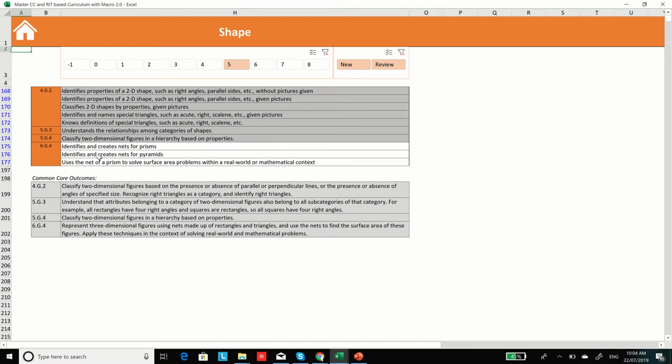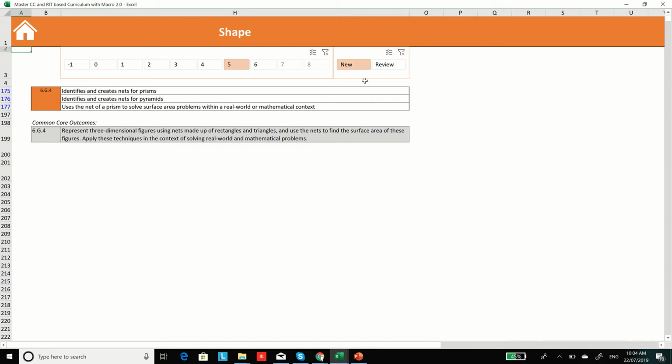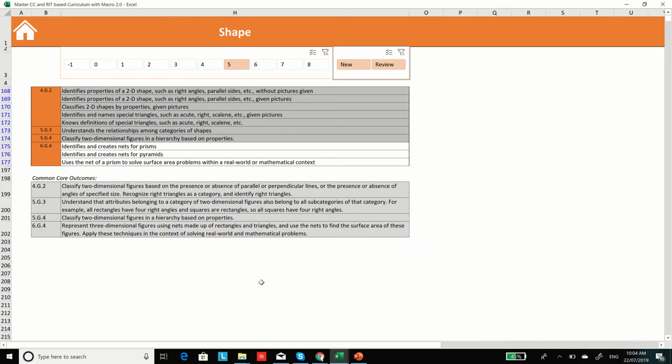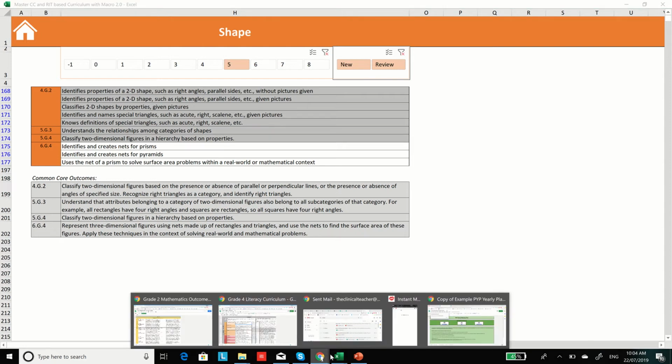The review are in gray, the new are in white. You can sort those so that you only see one or the other, or you can cancel that out to see both.